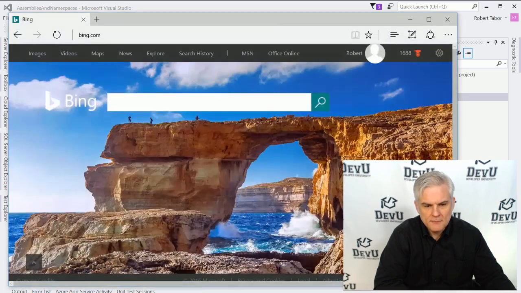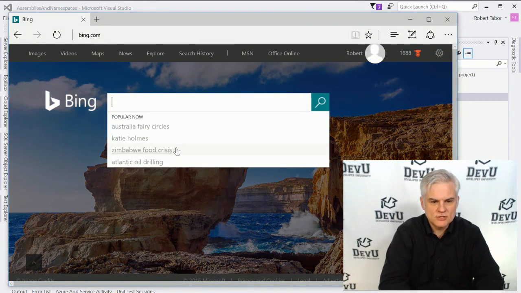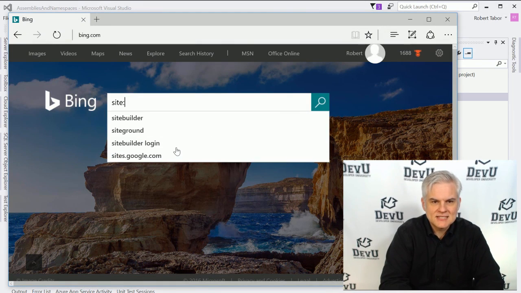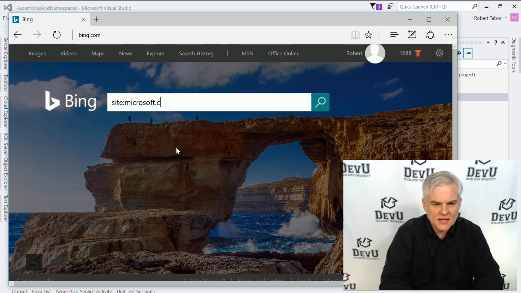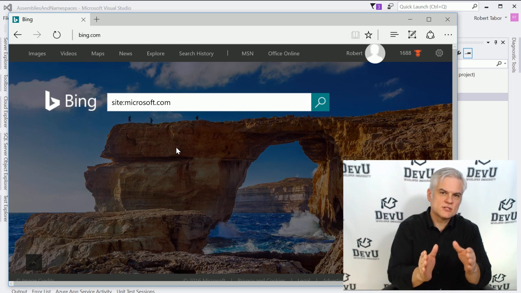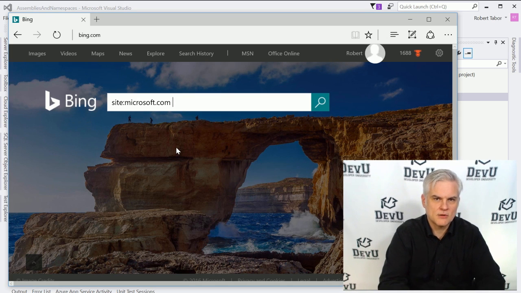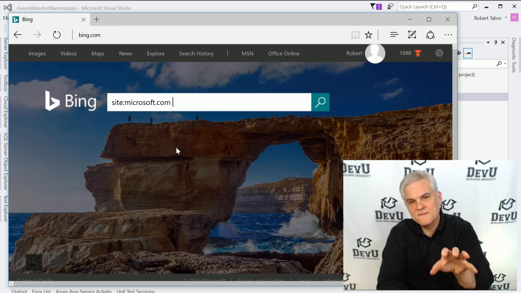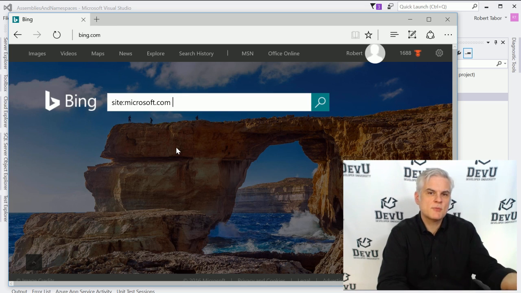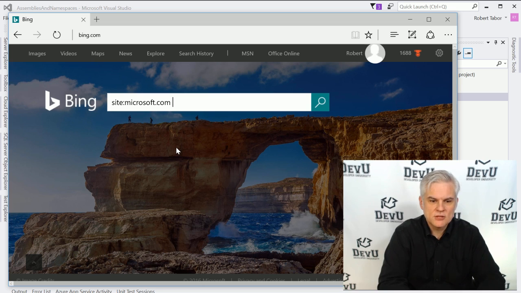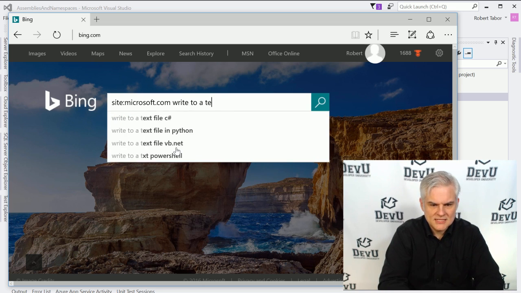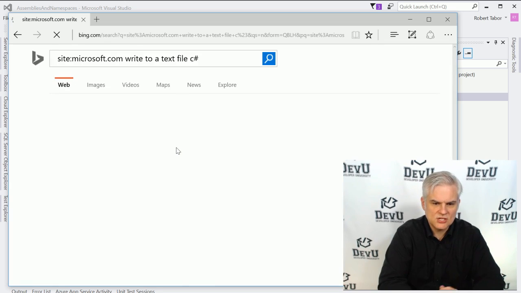Well, I might open up Bing.com and I might search for, and I'm going to type in site:microsoft.com, so I'm going to limit the search results to just those that are returned by Microsoft.com. All right. This is going to help me find the documentation specifically created by Microsoft as opposed to third-party articles or whatever the case might be. So site:microsoft.com, and then I might just say write to a text file and then using C#, right?